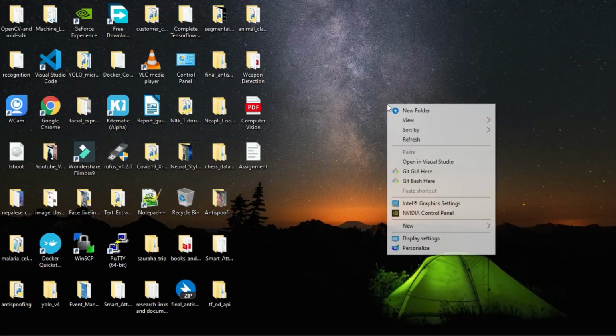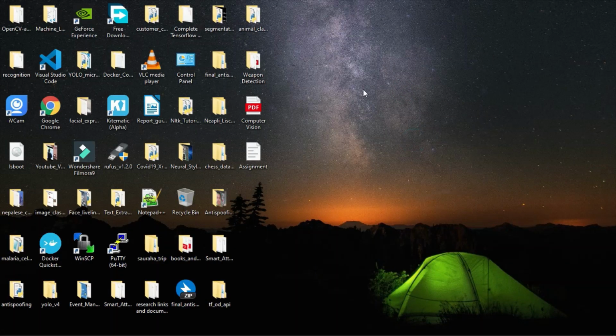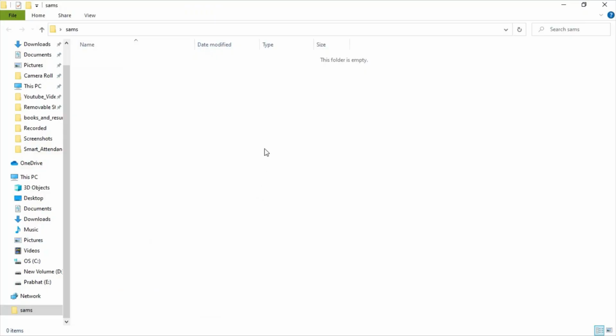In our first step, we are going to create a new directory for our project. Let's create a new folder and name it SAMS and press enter. Let's open this directory. Inside this directory, we are going to clone our project from GitHub.